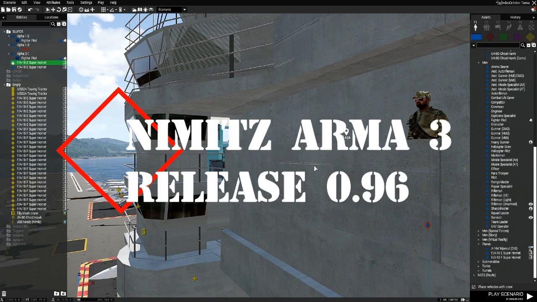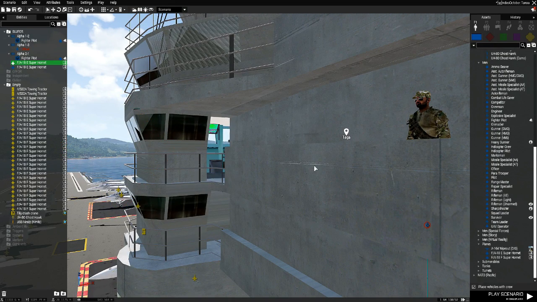We are looking at the Nimitz version 096. This is a bug fix release because we found a memory leak, or it was reported by a user, that the Nimitz on the map crashes a server within 24 to 48 hours. So we looked into this, found the problem, and this is the resulting emergency bug fix release 096.